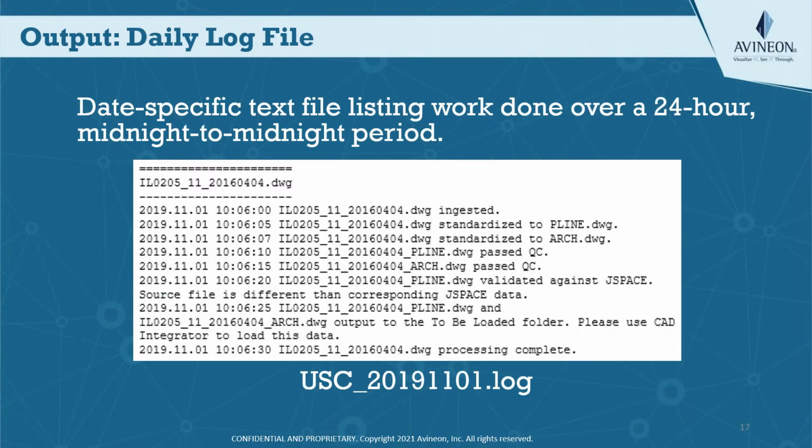5 seconds after that, it was validated against the previous year's drawing and judged to be different. And then it just tells you that both of those drawings were output to the to-be-loaded folder, and that the process is complete. And then it would move on to the next drawing that was dumped in there. These would just be appended line by line, message by message to that log file.